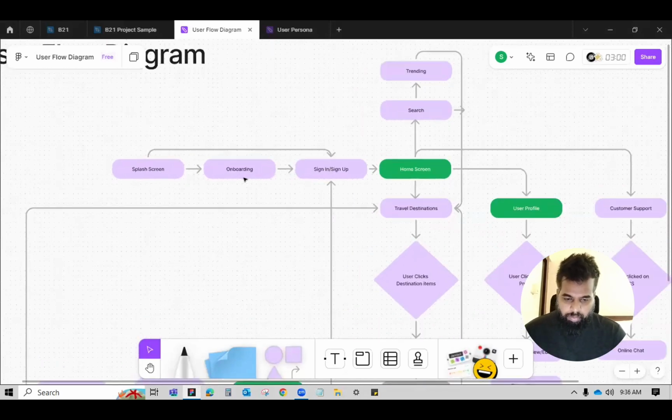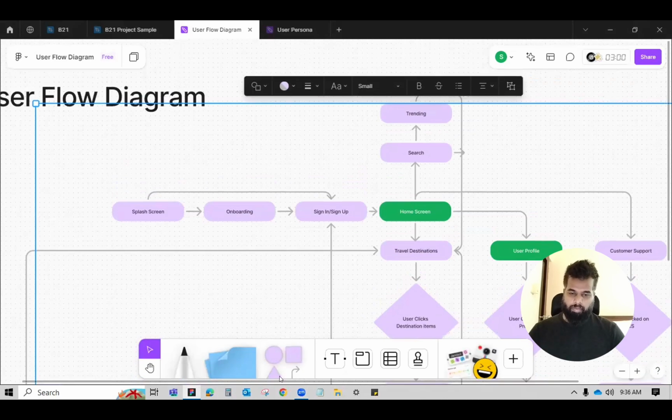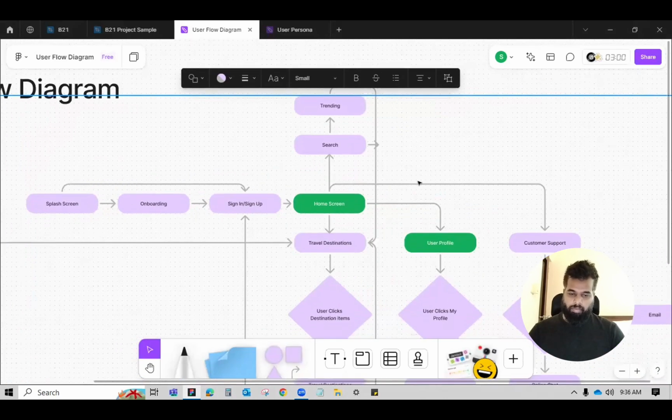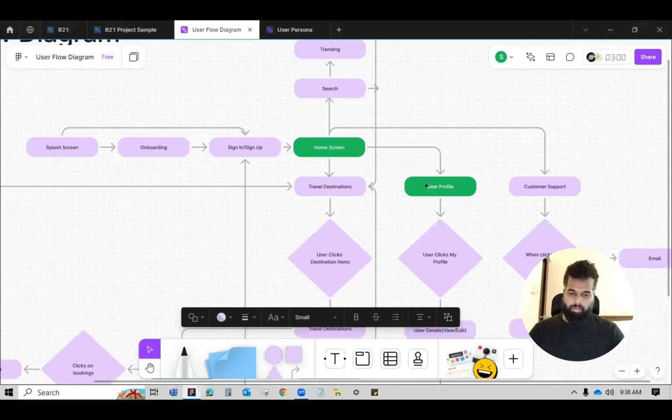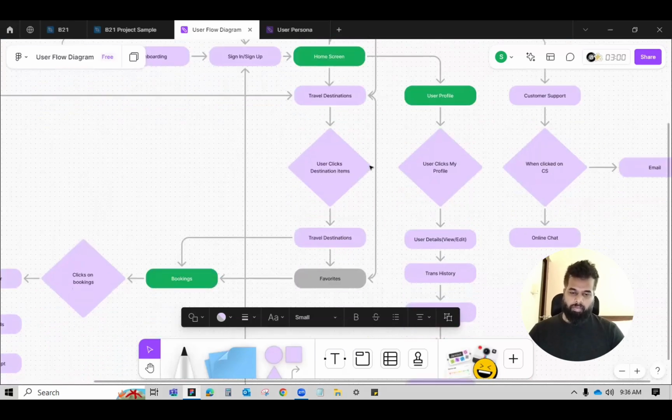Firstly, splash screen and then onboarding. There are three onboarding screens with explanations of the app, and the sign-in page. Next, there is the home page. From the home page, there are the user profile and customer support, along with the travel destination page. When the user clicks on a travel destination page, the user can add it to favorites.